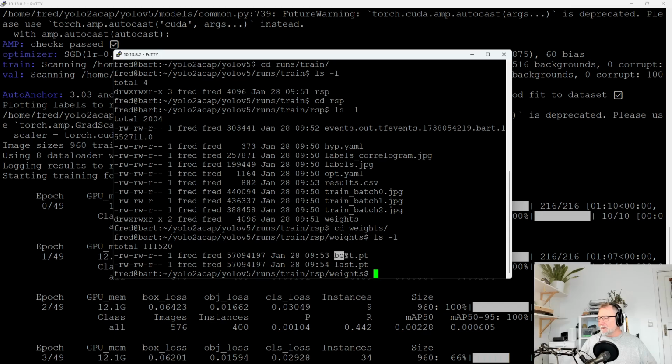And this is the ongoing training. These are the PyTorch files, the best and the last. Once the training is complete, that's the one we're going to be exporting to TF Lite.